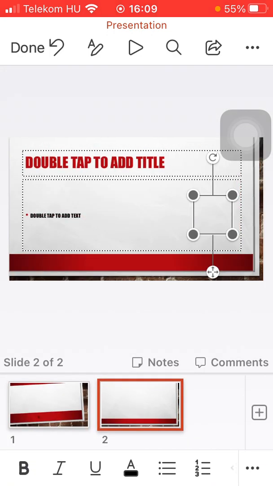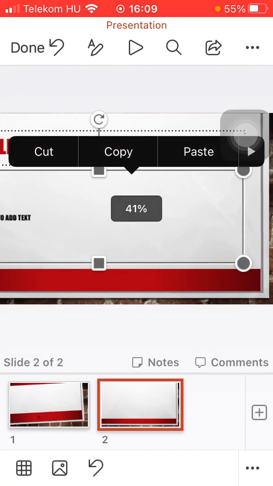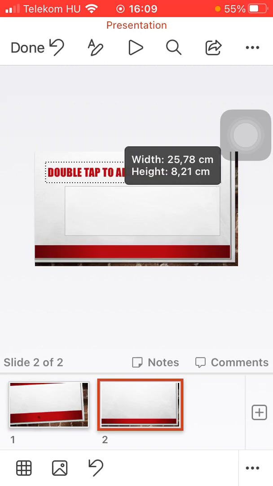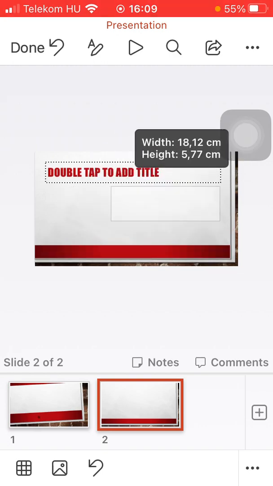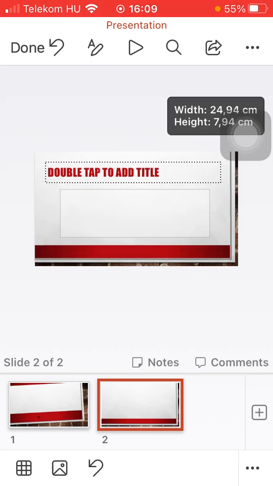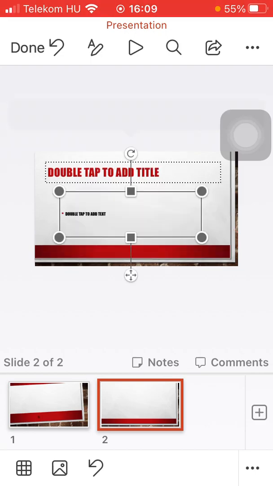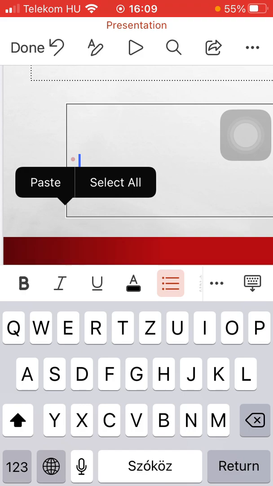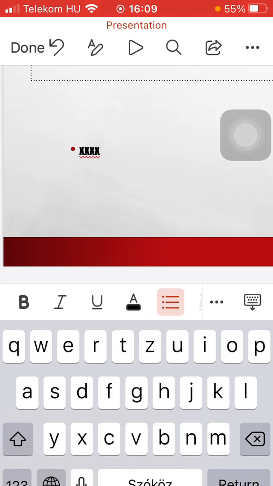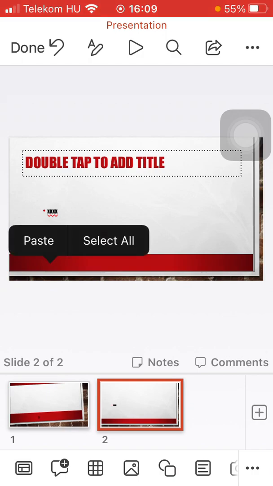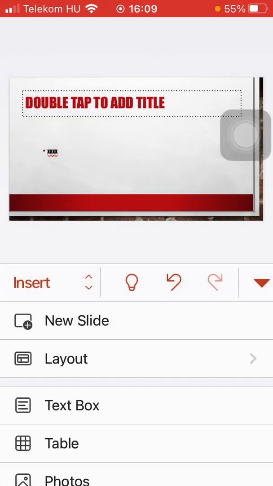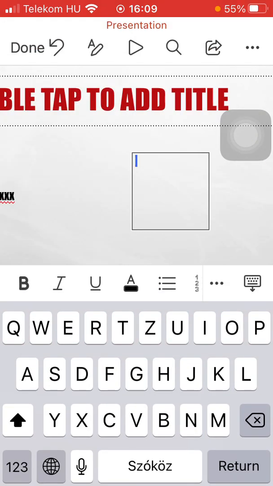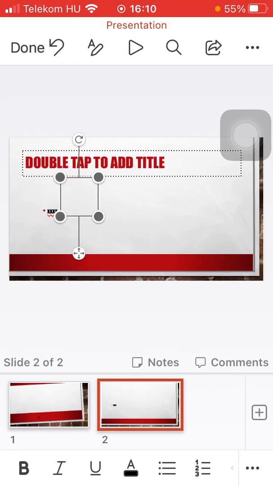Now as you can see, you have added a text box that you can change the form of and its whole size and shape as well. So all you have to do is double tap in order to add your text. You can add any of these text boxes. So you have a vast variety of options.